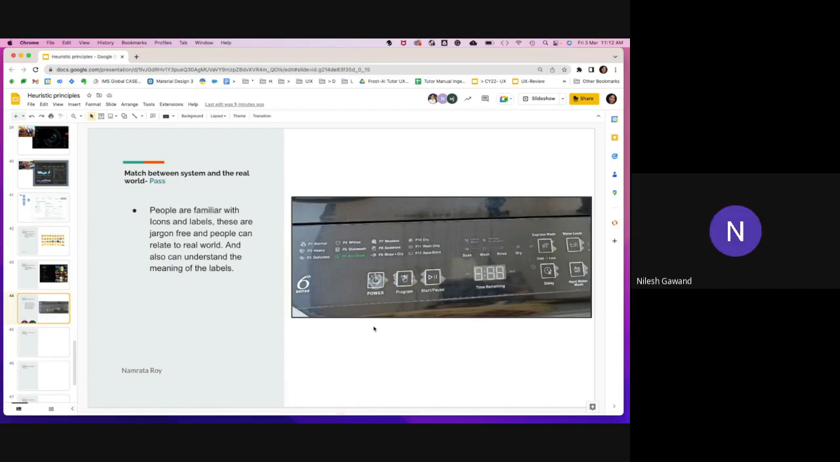Yeah, so the terms used are more or less similar to the real world. Apart from that, the express wash is given as an additional feature. But apart from that, the rest of the terms do match the real world. Terms and visuals. Yeah. Correct?